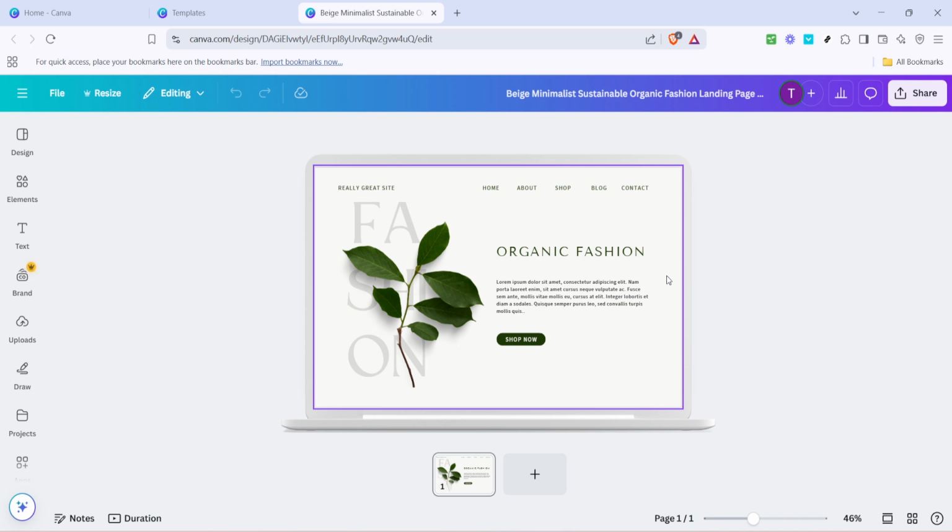Now it's time to edit the text on your landing page. This step is crucial as it lets your audience know what your page is about. Click on any of the text boxes to modify the content. Customize it to reflect your heading, description, or any call to action you wish to feature. Make sure the text is clear, concise, and compelling. This is what will draw your audience in and keep them interested.